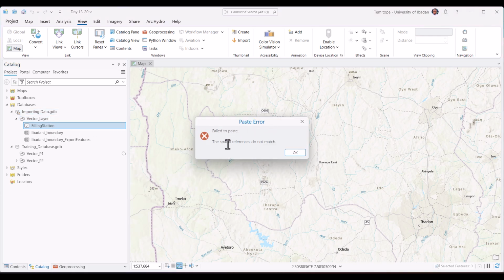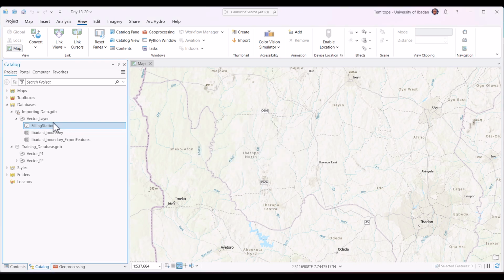It's saying the spatial reference does not match, basically because this filling station does not have the same coordinate system as this vector P1. Anytime you want to move a particular dataset into a feature dataset, always ensure they have the same coordinate system, probably a projected coordinate system, for it to work appropriately. I'm not going to repeat the process.